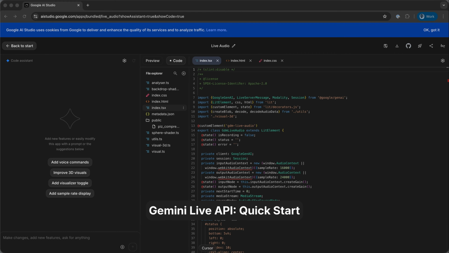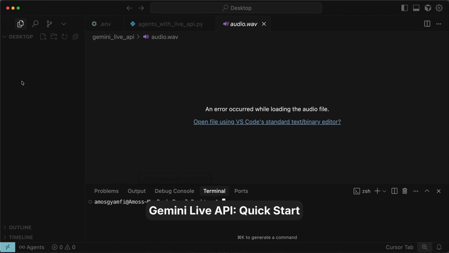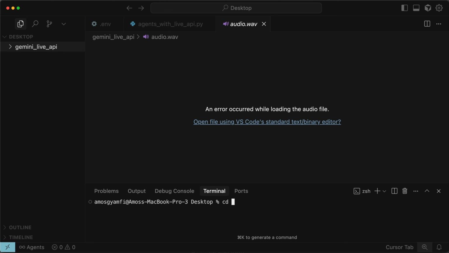You now have an overview of the Gemini Live API and how it works. I have also shown you a practical sample app using the Gemini Live API. Let's look at how to get started with the API to generate your first audio. I will launch my favorite IDE. So we are going to use Cursor for this example. Let's add a new folder and call it Gemini Live API and cd into the folder.